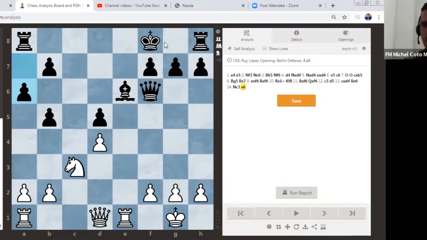It's not going to be king g8. I'm not talking about king g8. There is a strong move. Yeah, this b4 is probably very strong. That's it. b4, and then we have a double threat.